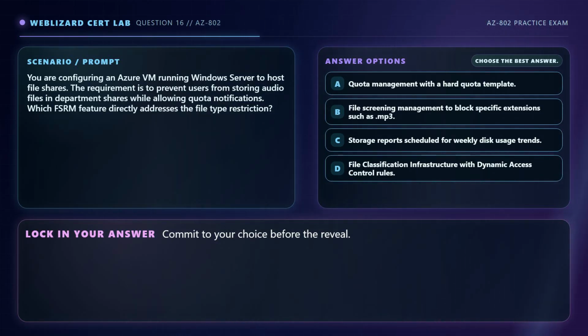Option A. Quota management with a hard quota template. Option B. File screening management to block specific extensions such as .mp3. Option C. Storage reports scheduled for weekly disk usage trends. Option D. File classification infrastructure with dynamic access control rules. Lock in your answer.